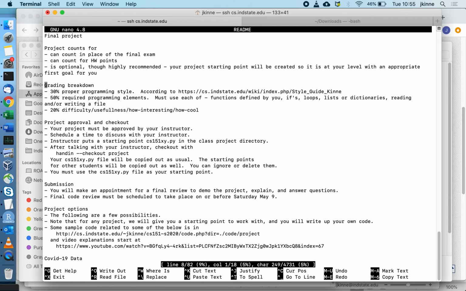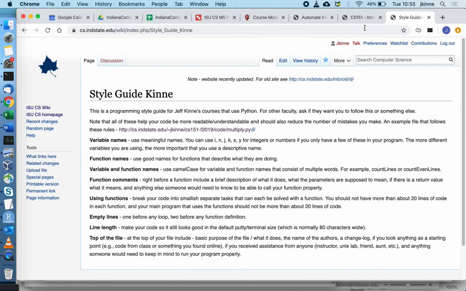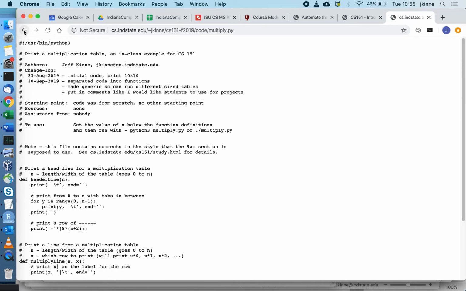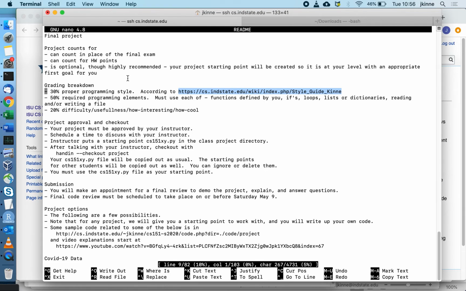For the grading of the project, it'll be 30% good programming style, using reasonable variable names and following the recommendations from here. So you can look through there, and there's an example program that follows those rules. Okay, so we'll give you 30% of the points for the project on that.